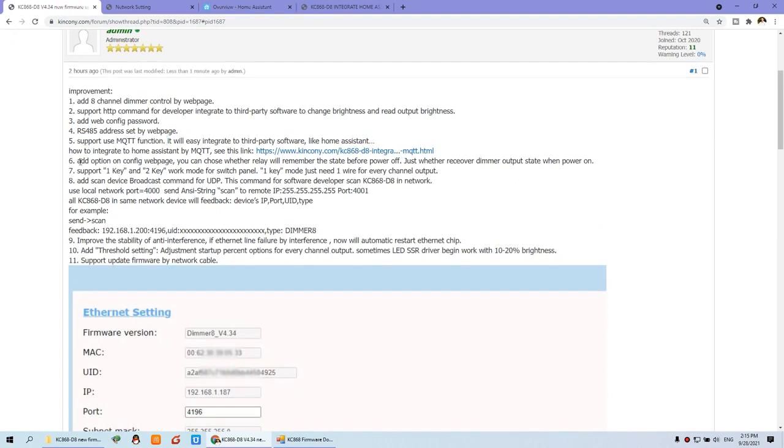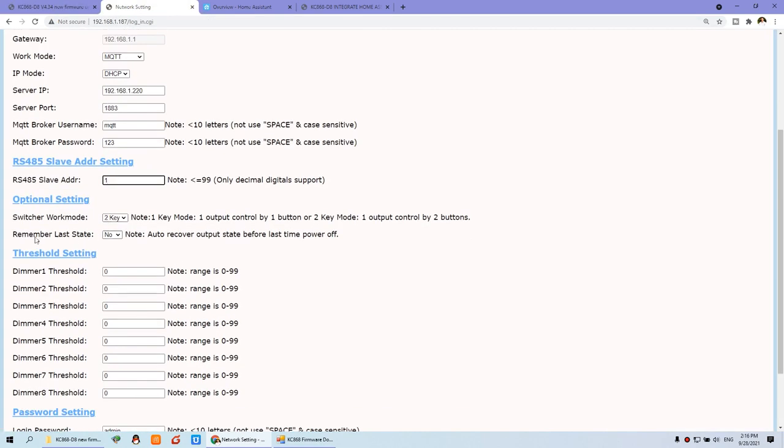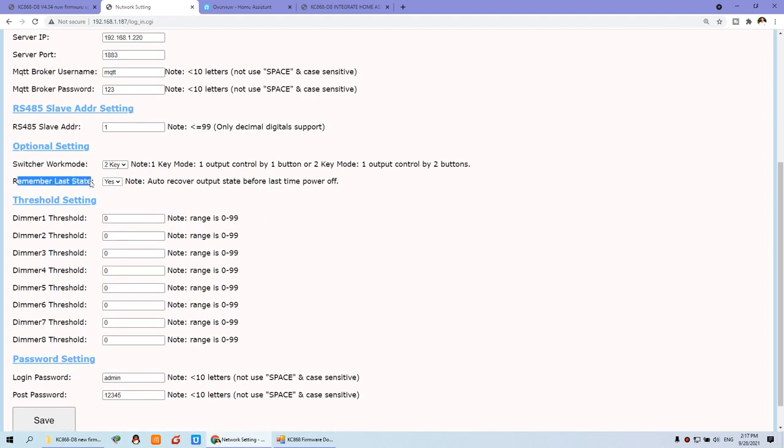And the sixth, we have added an option on the configure web page where you can choose whether to remember the state before power off, and the state will auto recover when the power comes on. You can see this option, Remember last state. You can choose yes or no. If you choose no, it will not auto recover the state from before the power off. So this is the remember function. You can enable or disable it by yourself.